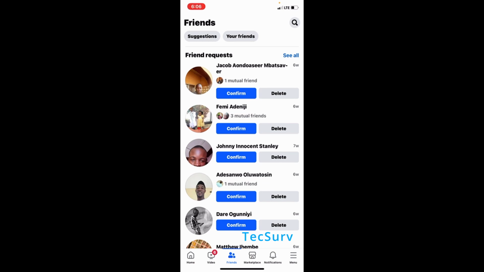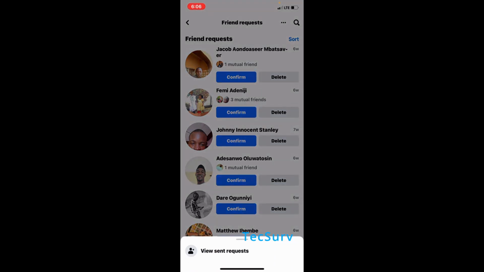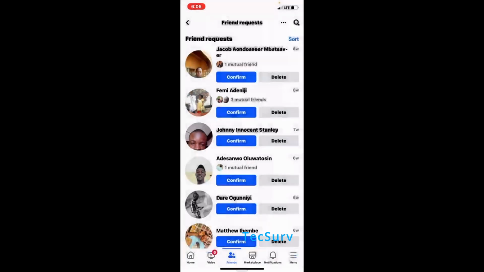Then you tap on See All next to the friend request section. The next step is to tap on the ellipsis icon, that is the three dots at the top right corner of the phone. Then you select the View Sent Request from the drop-down menu.